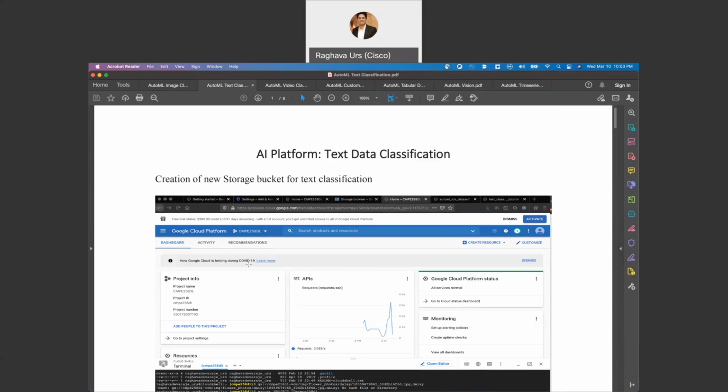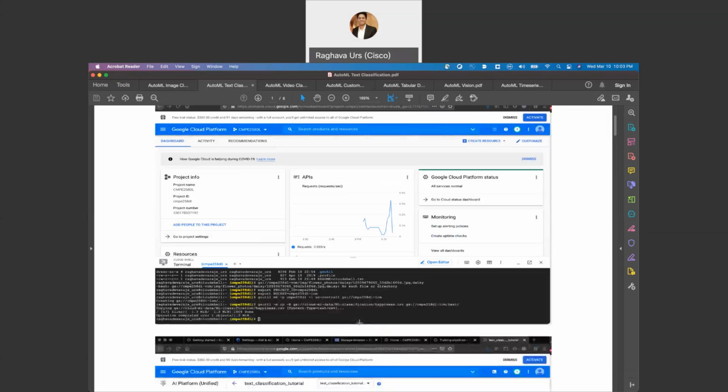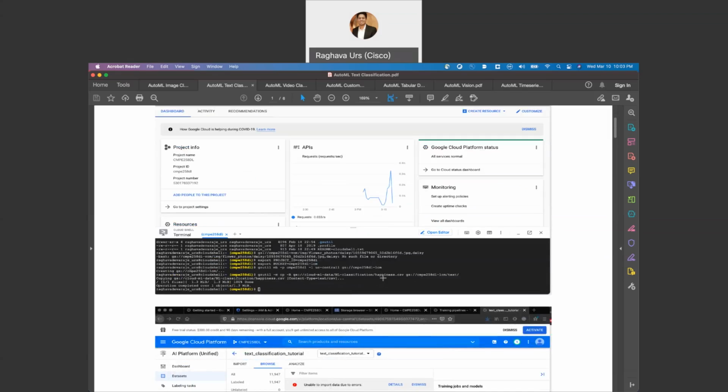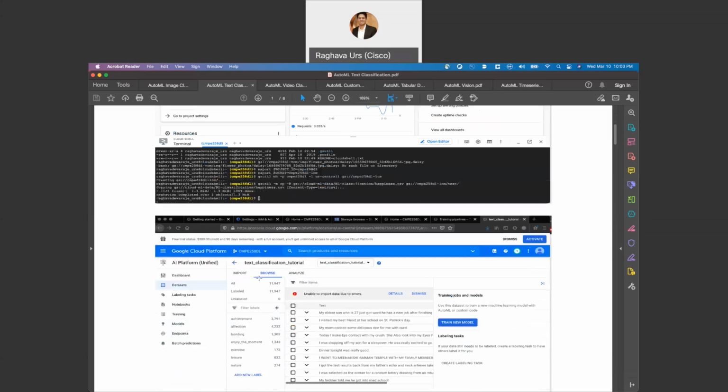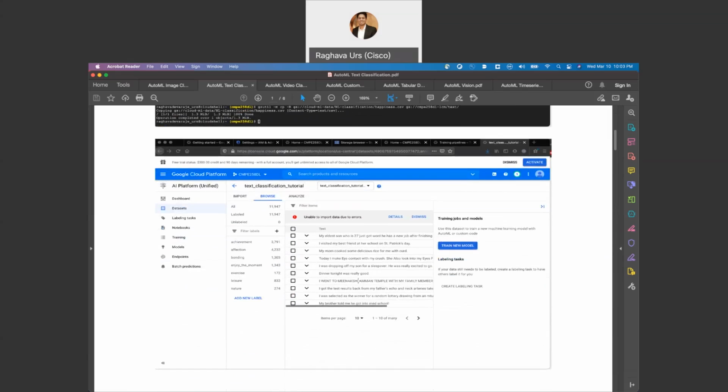So in that project, I had to create a new bucket for the text classification, using the gsutil command. Using the gsutil command, I created a bucket for this particular data set, happiness.csv. Once that was done, the data set was generated with the happiness.csv, and we could see it inside the data sets. For this particular data set, I was training the model.